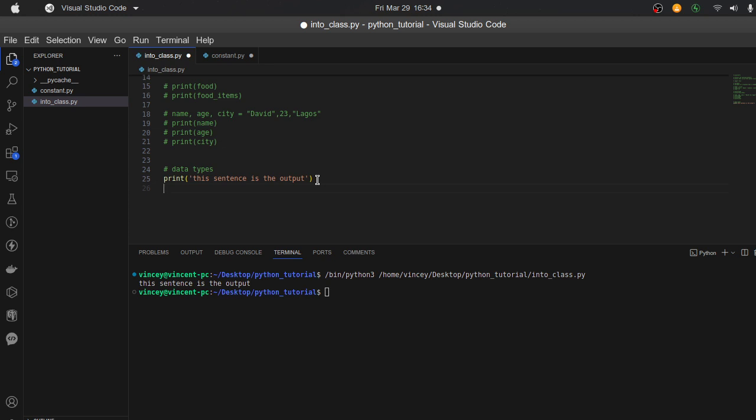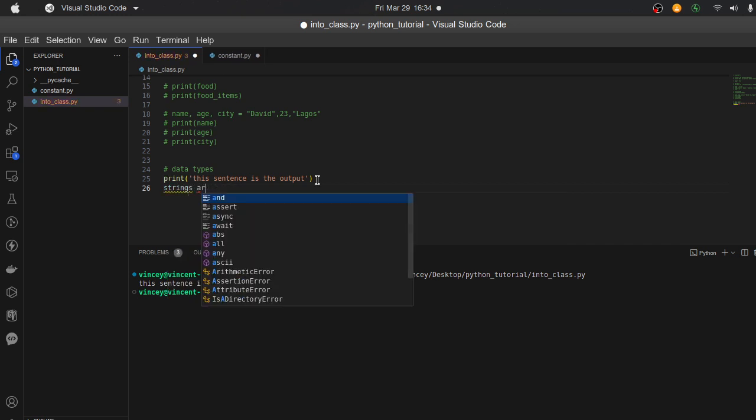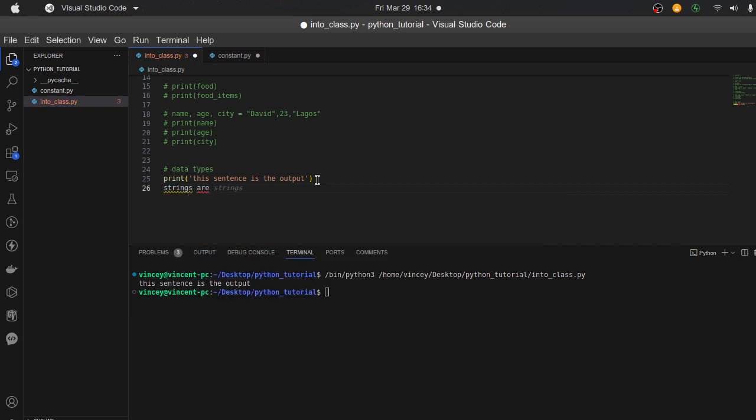So what we can do is print. One thing to note is that strings are immutable. Immutable means that they cannot change; their state will not change. So I'll comment this out.